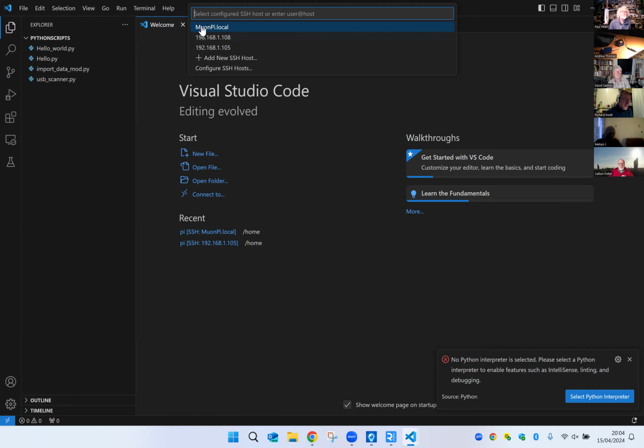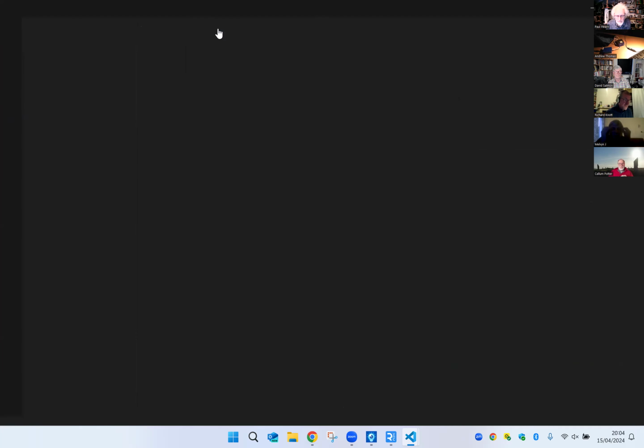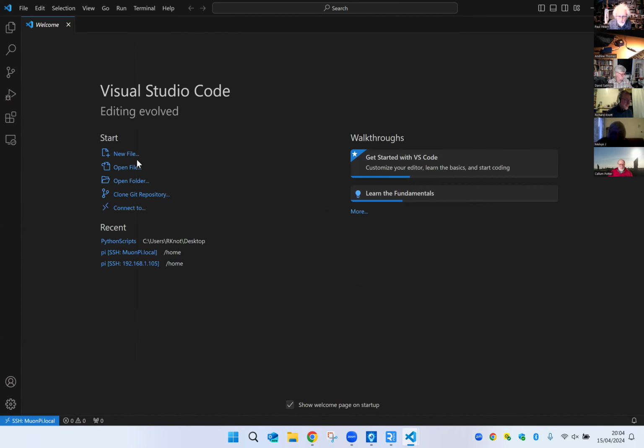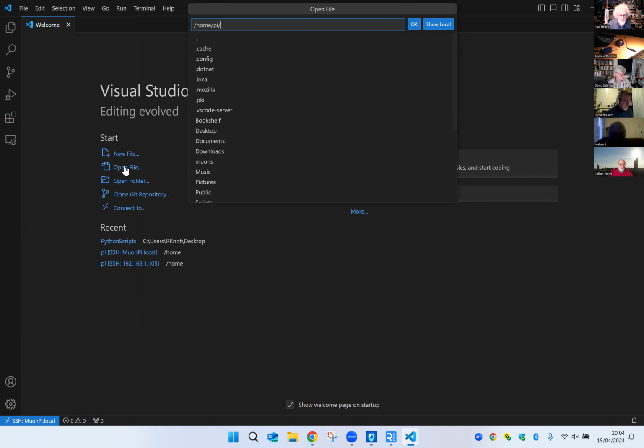Now, I have got my IP numbers of the hardwire and the Wi-Fi, but also my local Pi's name. If I click on that, it will ask me for the password for the Pi, and will take me into the Raspberry Pi. So I am now able to access my Raspberry Pi. How can I demonstrate that to you? I can do open file. You can see it says /home/pi. I'll do OK.